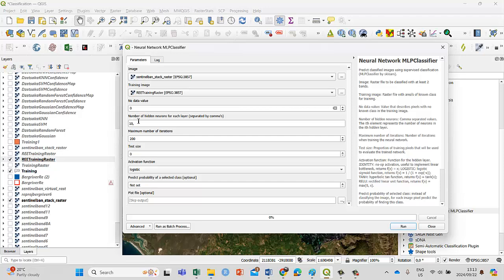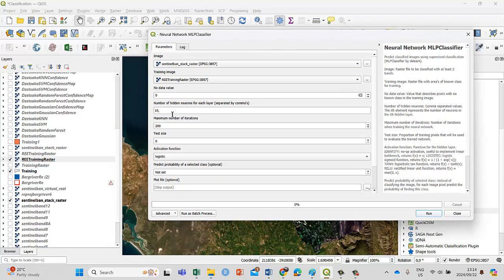Then the number of hidden neurons layer. And there again, there's no specific. You see, if you read the comma separated files, the nth element represents the number of neurons in the nth hidden layer. What exactly is, I don't really know. Play around with that. Maximum iterations, that's how many times you're going to train the classifier.